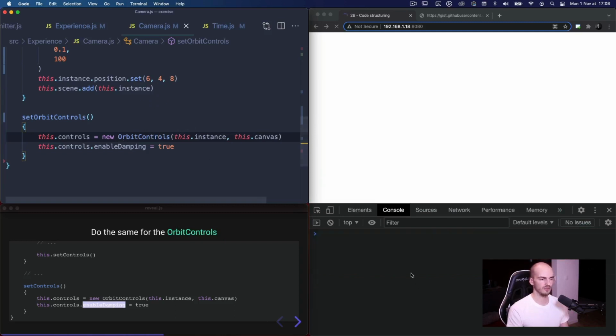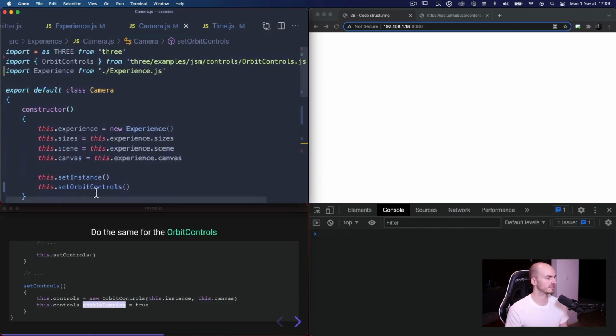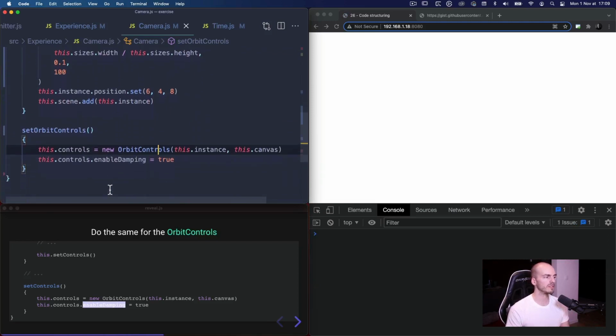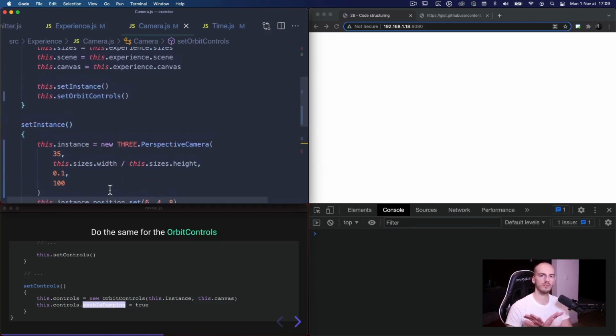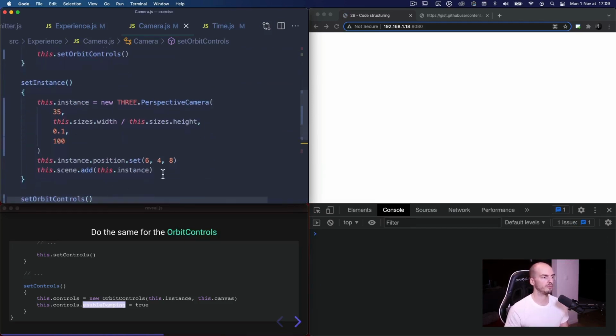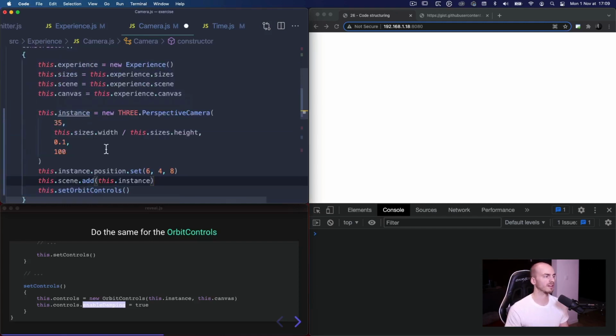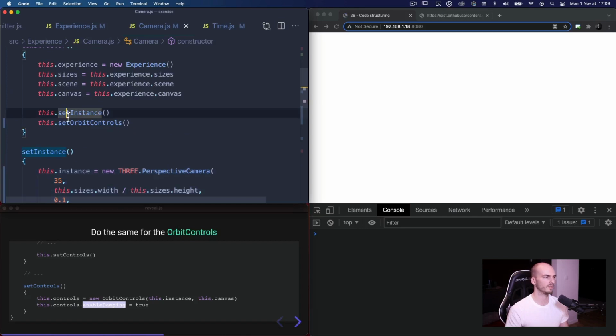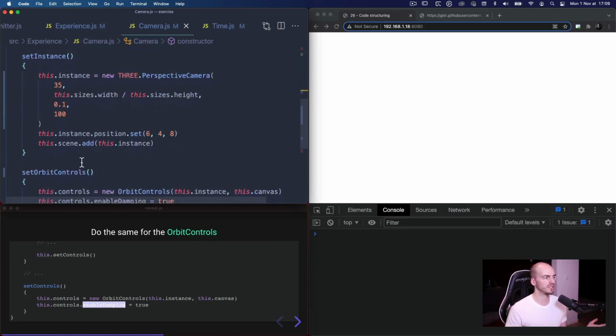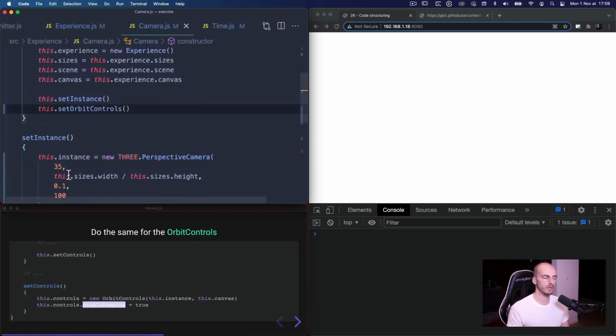Okay. So make sure you don't have any error and that you're calling the set orbit controls. We are separating inside methods just to have everything clear. If you prefer to have everything in the constructor, you can do that. I like to have things separated so that if I don't want the orbit controls, the method won't be called, but it's still available if I need it.